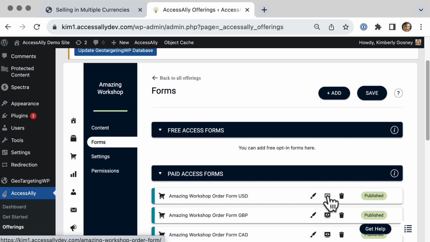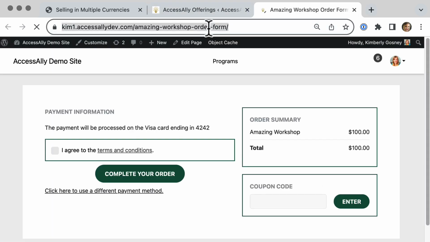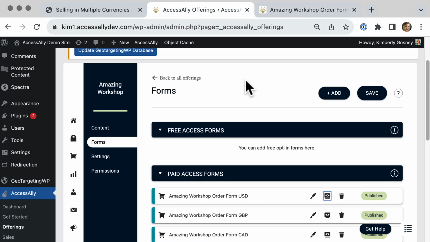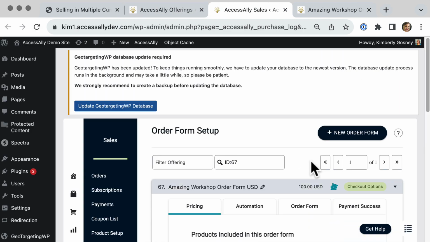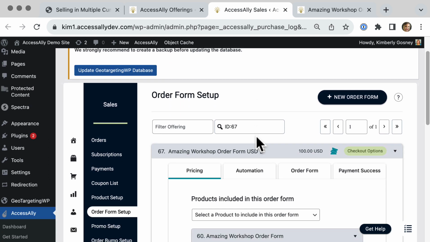It's a good idea to take the links for each one and copy them and save them in a safe place. You may need them if you decide to do geolocation with your setup in the last part of our workshop today. Back to our AccessAlly offering, if we click on the brush by any of the order forms that we've added to our offering, we can get to the setup of that order form.